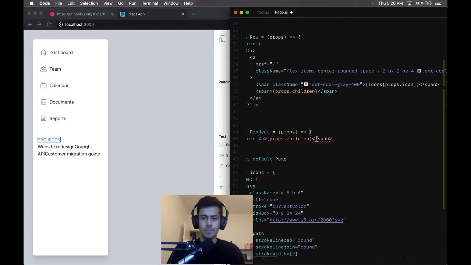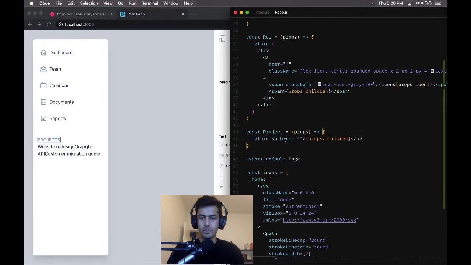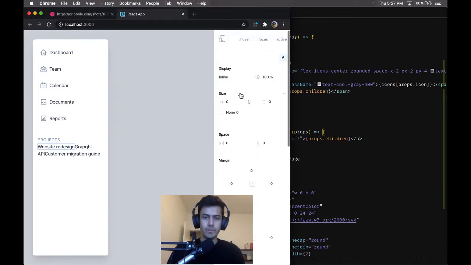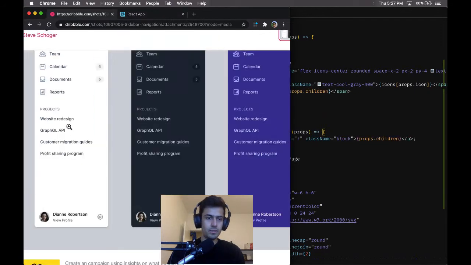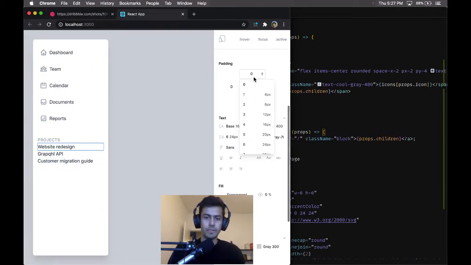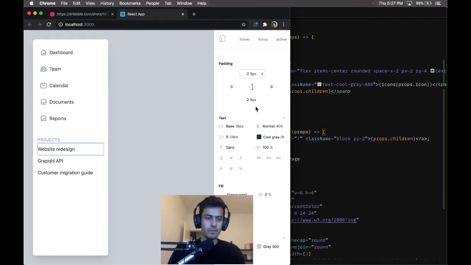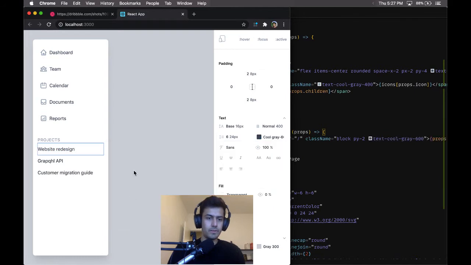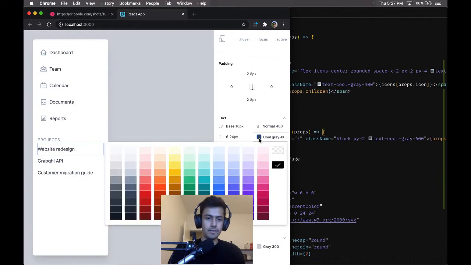First of all, this should have an anchor. It goes nowhere for now. And now I'm going to make each of these block. And this is like a lot of padding. So padding top right, maybe 8 pixels. And they are also a lighter color, even lighter.